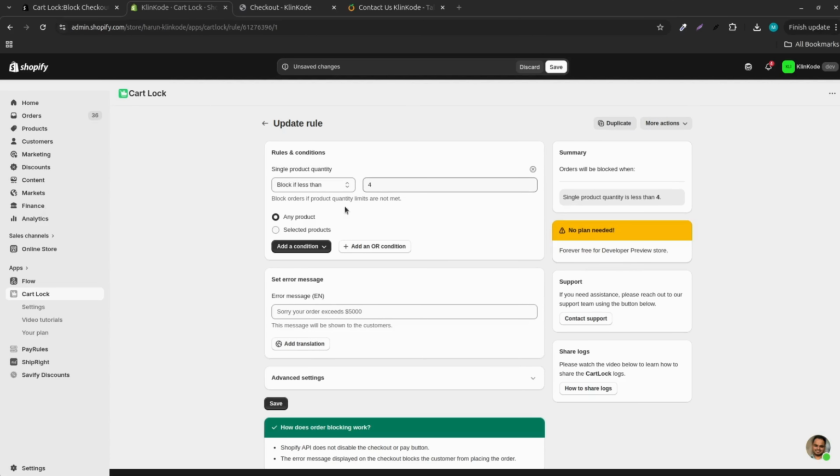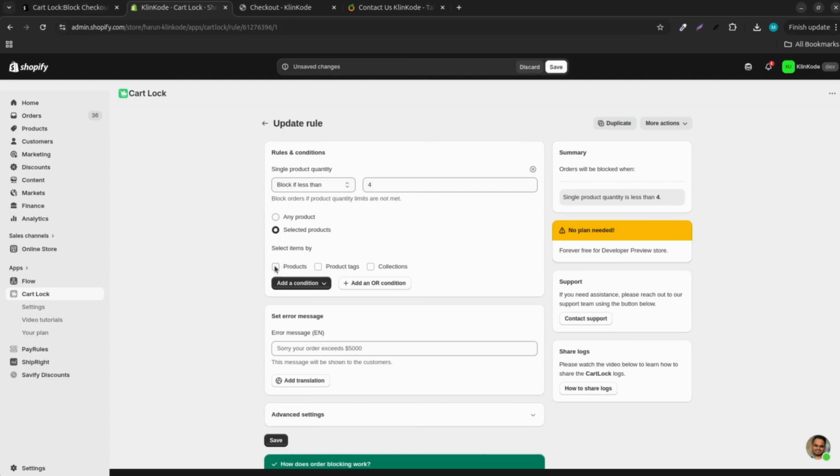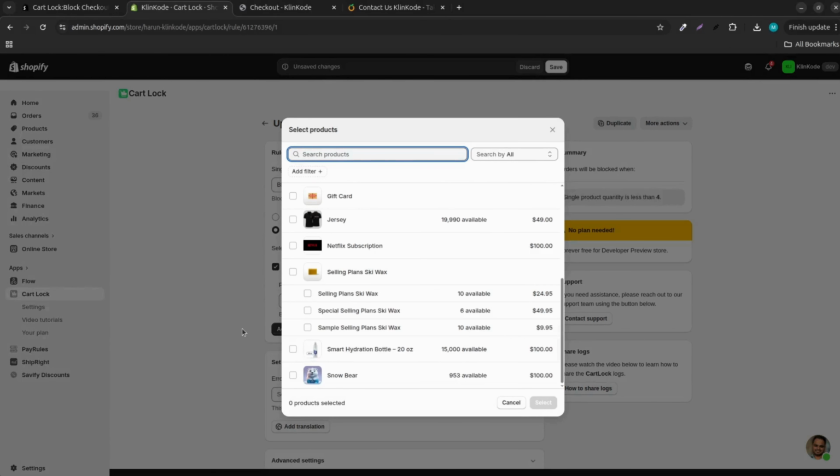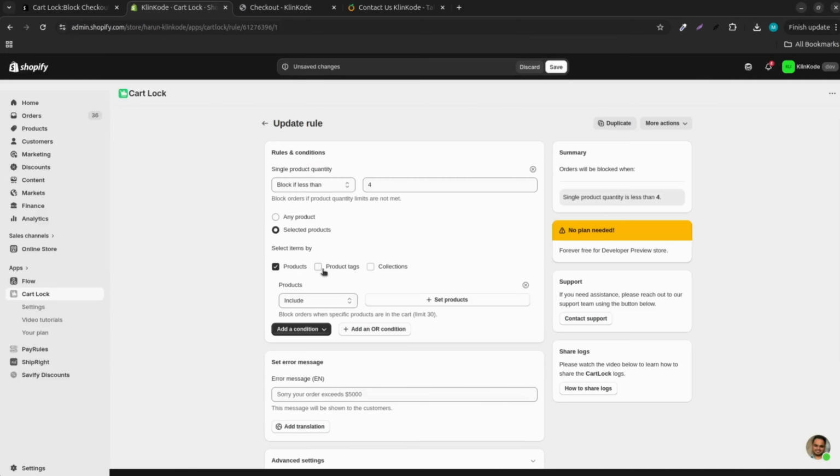If you need to add some specific products, we recommend using the product tags filter option instead of the products filter option. Because instead of adding products one by one, whenever a new product is added to your store, you can simply assign the same tag to that product. This way, there's no need to edit the rule again. The rule will apply automatically. Also, in this way, you can cover hundreds of products using a single rule.